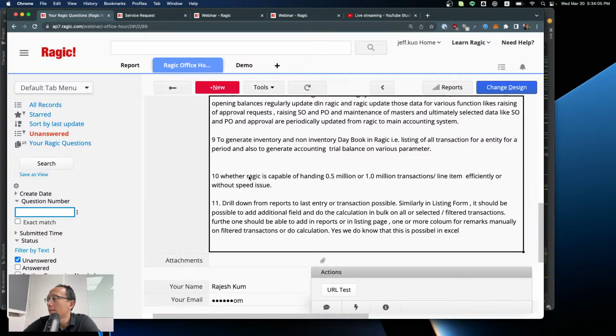Okay, and whether Ragic is capable of handling 500K records or 1 million transactions efficiently without speed issues. So basically we have quite a few accounts with sheets with 500K or 1 million records. So there's no major speed issue there, but like I mentioned, if you do things that require a table scan, like these non-exact matches or some report generation that requires each and every single data record to be read, it's gonna take some time.